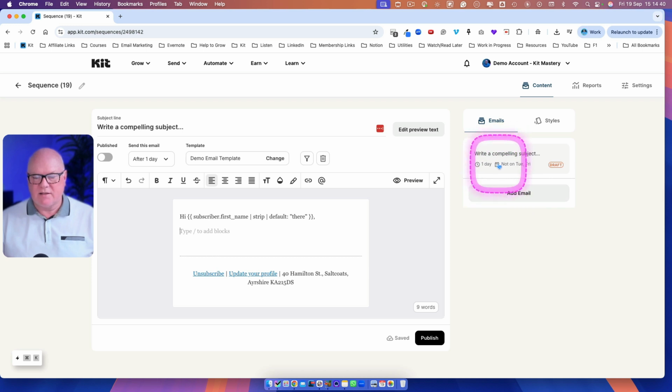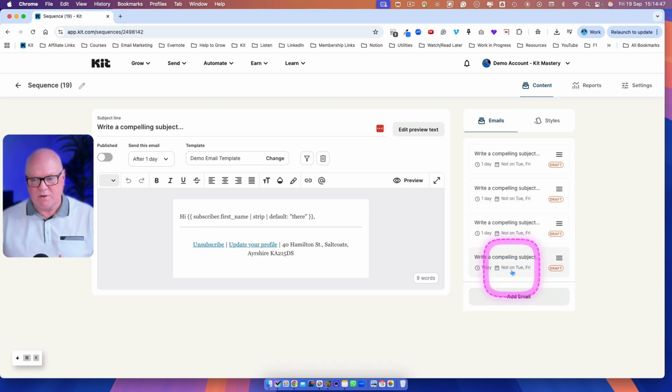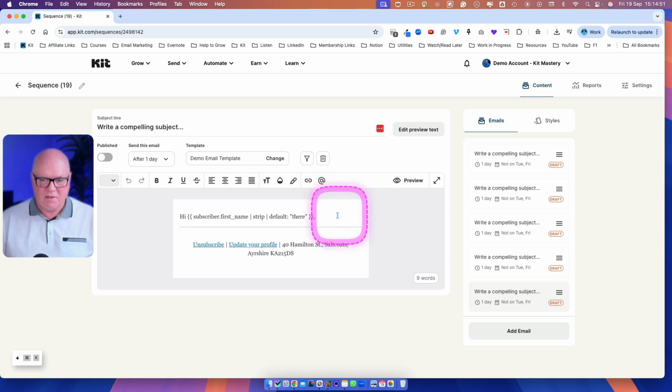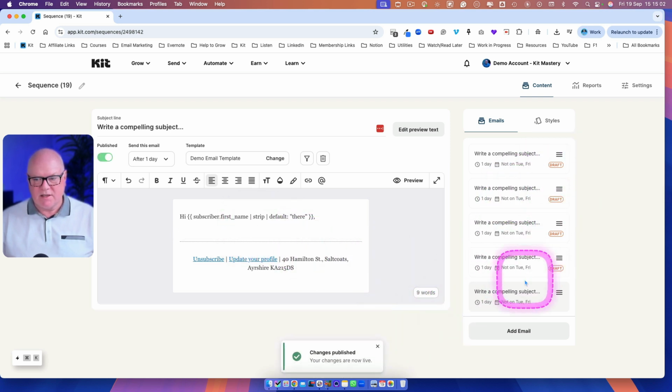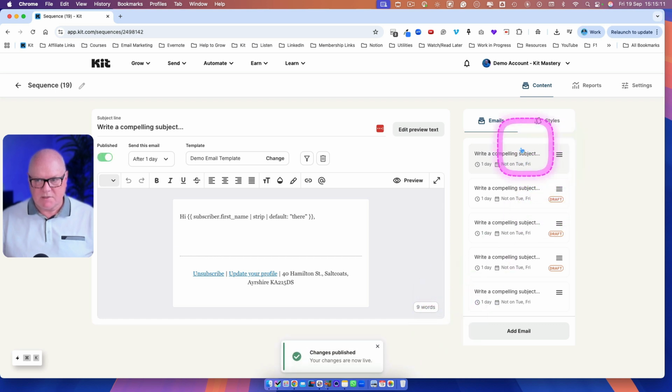If I wanted to add a second email, I simply click the button add email, and that adds a second one, a third one, a fourth one, a fifth one, etc. So you can add as many emails as you want into your sequence. Once you have created the content you want inside your email, all you need to do is hit that publish button. I'll hit that now, and you can see that email has changed from being in draft format to being published.